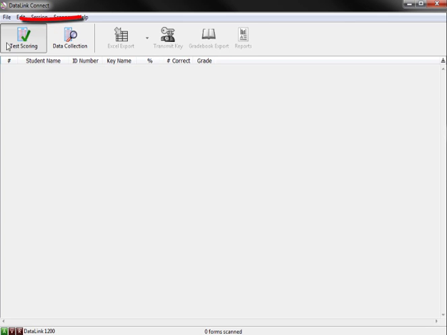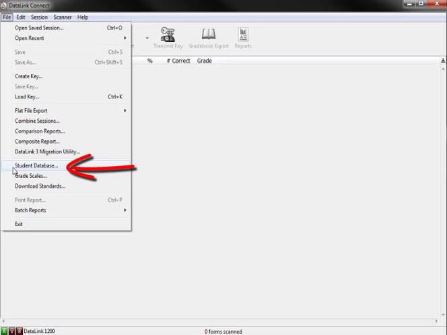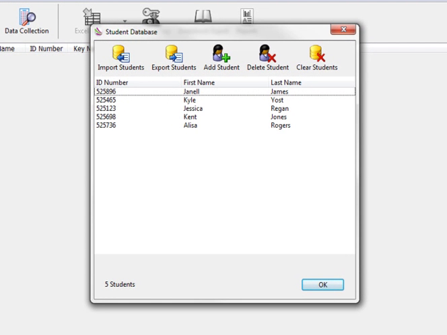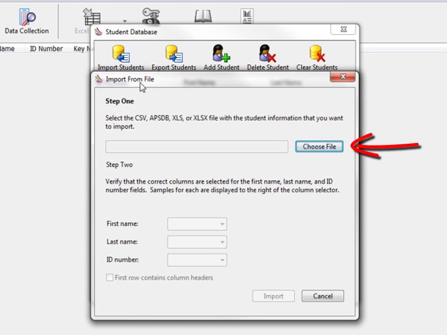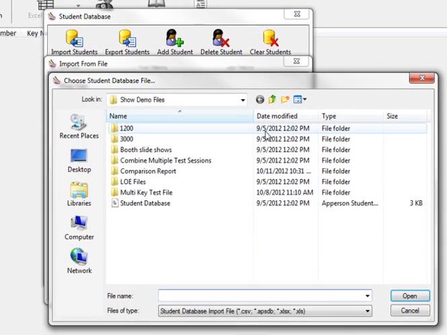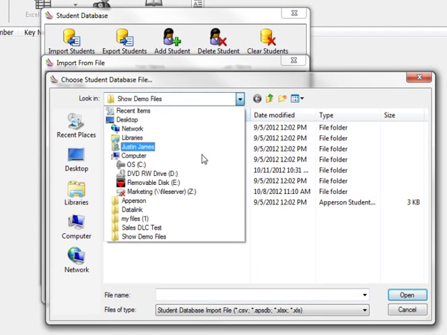At the top left-hand corner of the screen, click File and scroll down to Student Database. If the person or people that use this computer have added students to their database, they will show up. If they have not yet created a student database to use on this computer, it will be blank. Click on the Import Students icon. A window will open. Press Choose File, then navigate to the location of the flash drive on your computer.